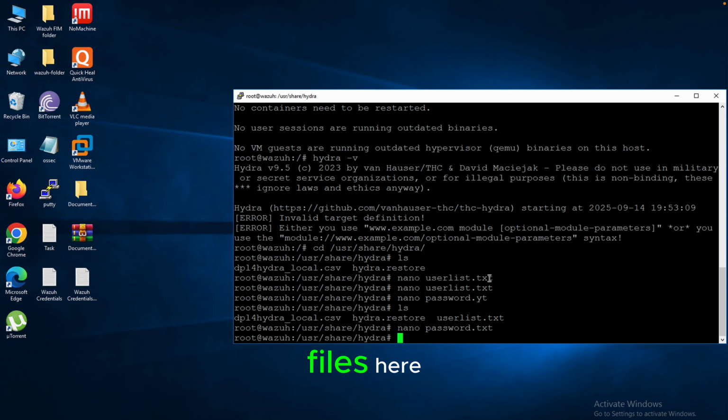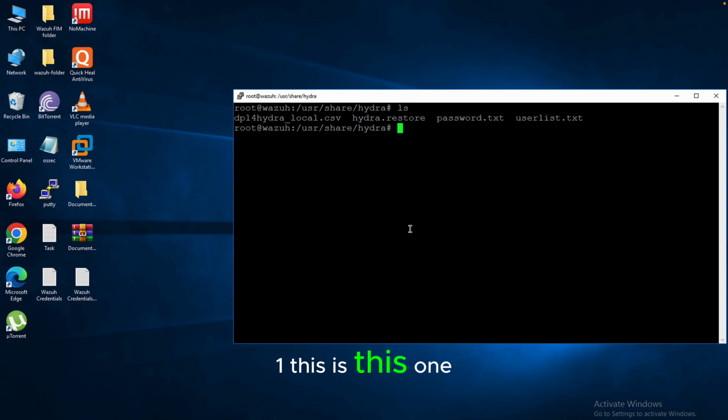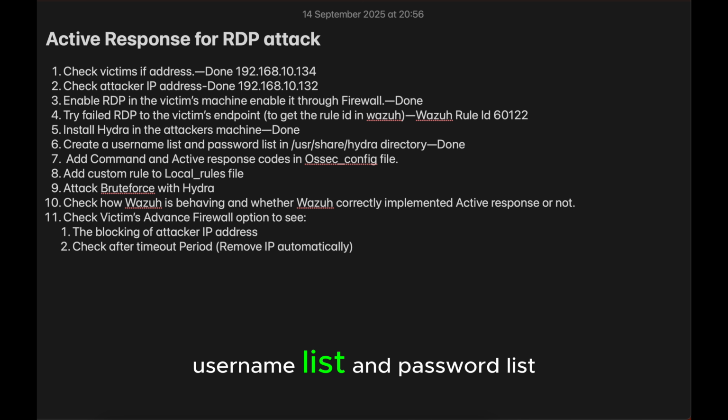So I have now two files here. Let's ls. One is the user list and one is the password list. Okay, so let's mark this done. I already installed Wazuh. I have created two files, username list and password list, for Wazuh to make a brute force attack.